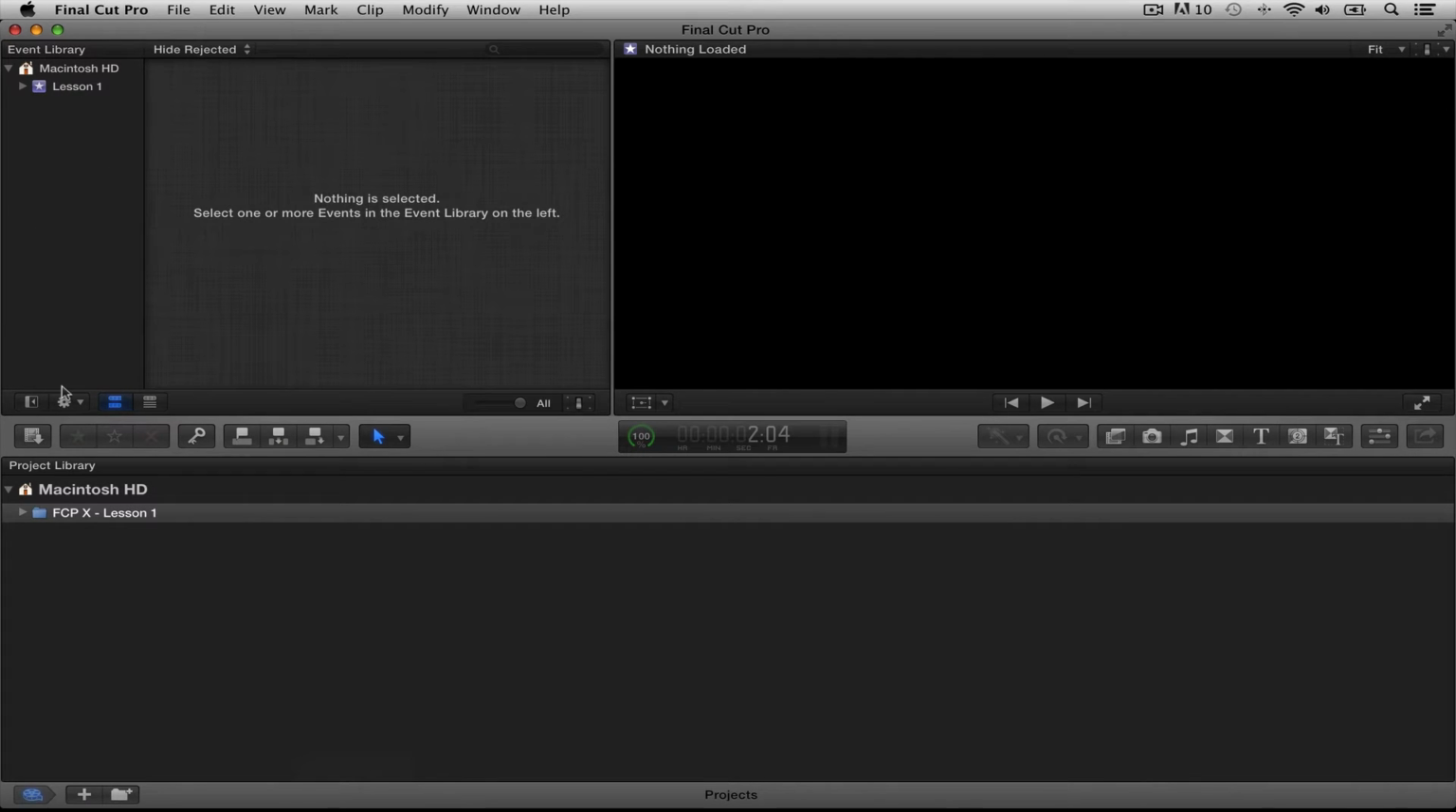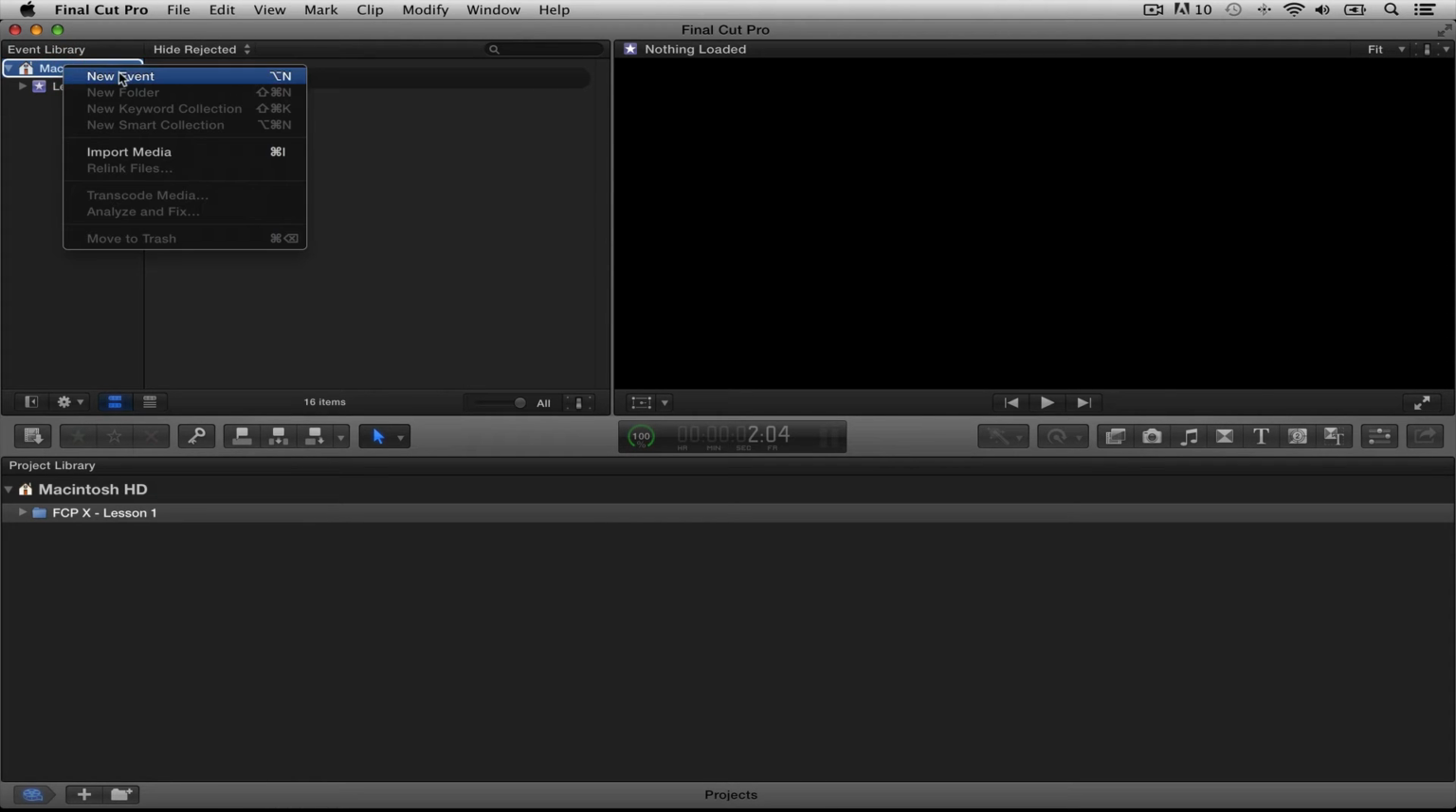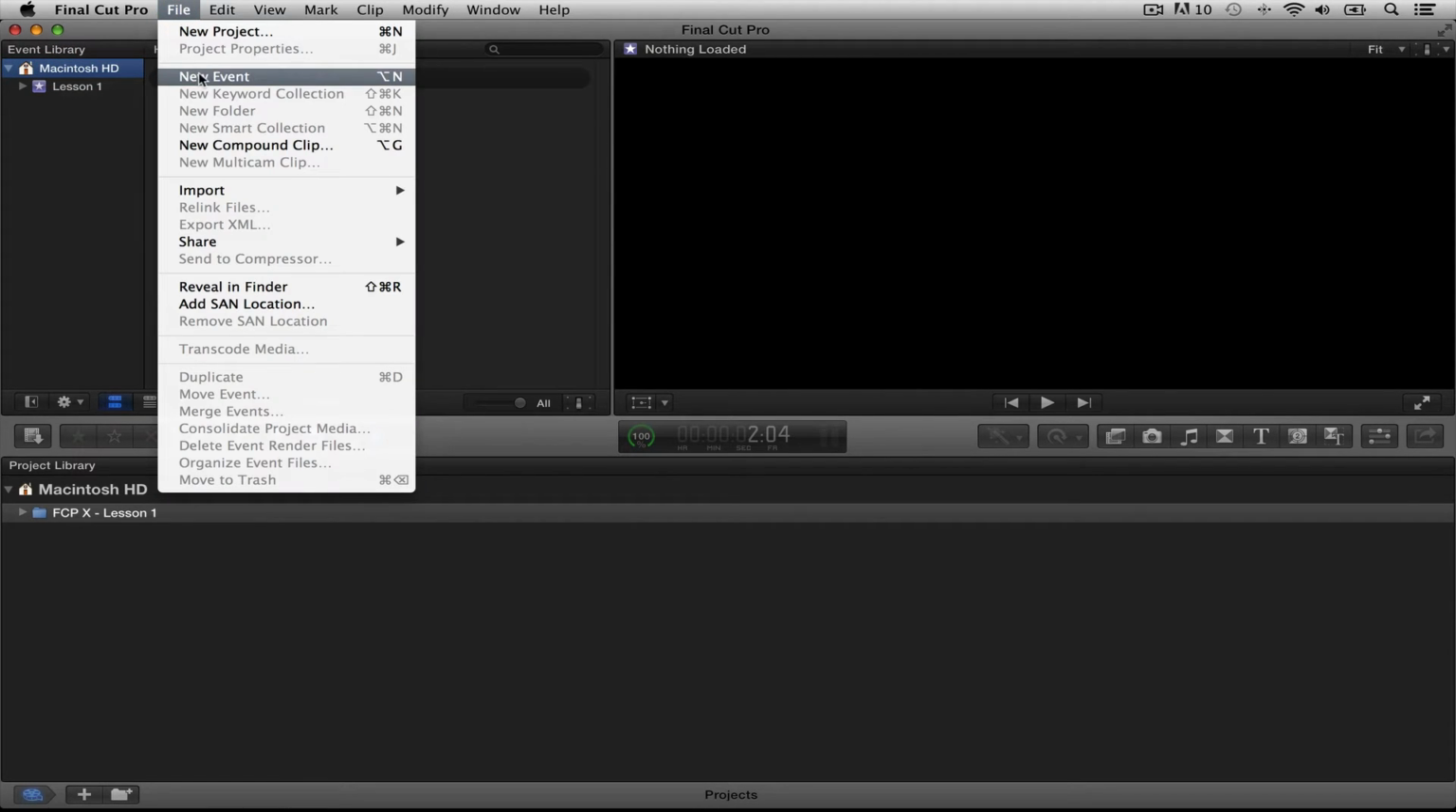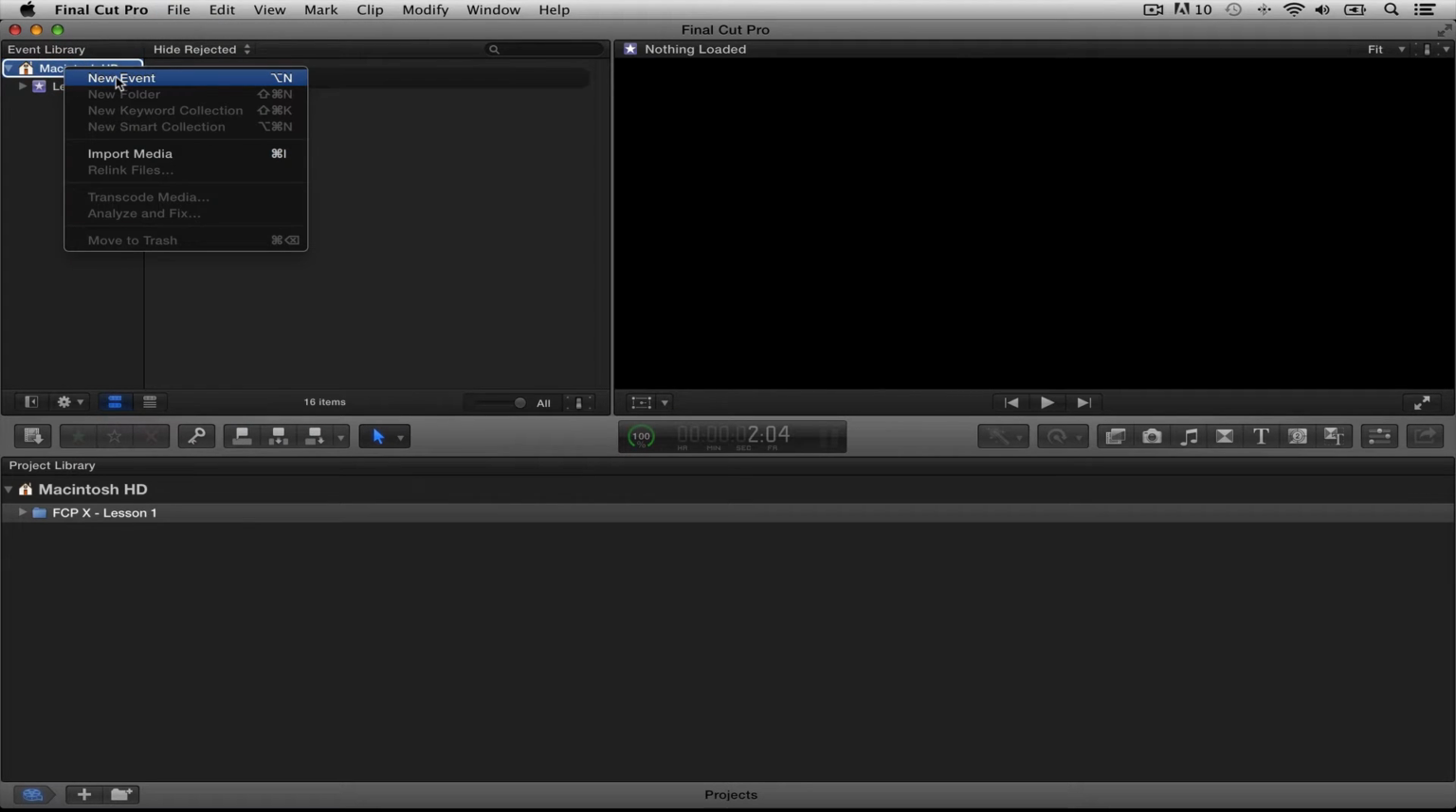If you can't see this, if your screen looks blank, just click right here on this button and it's going to open up the event library and you're going to be able to see everything. So let's get started with creating a new event. I'm going to click on my hard drive, and then I'm going to either right-click New Event, or you can go up to File and also do New Event as well. I'm going to right-click, click New Event.